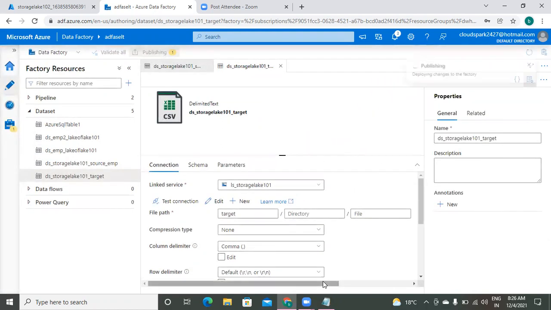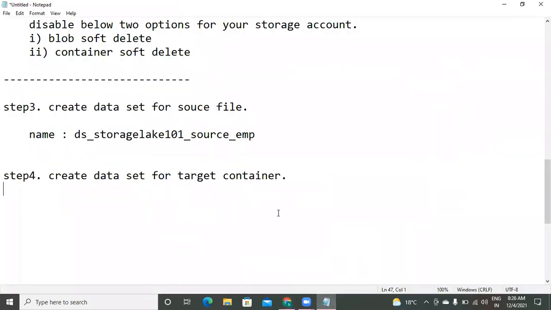Publish. Okay, so what is the name we have given? DS underscore storage lake 101 underscore target. Got it. Now I have two data sets ready, my linked service ready, everything ready.